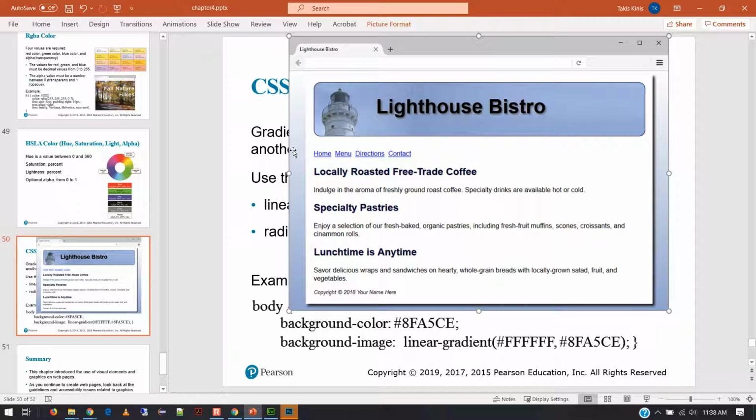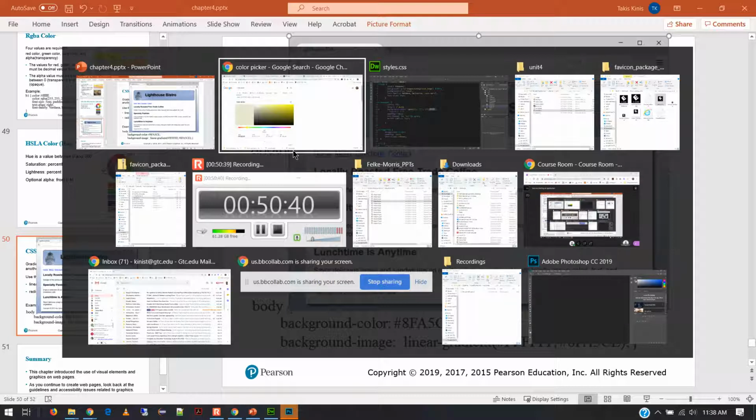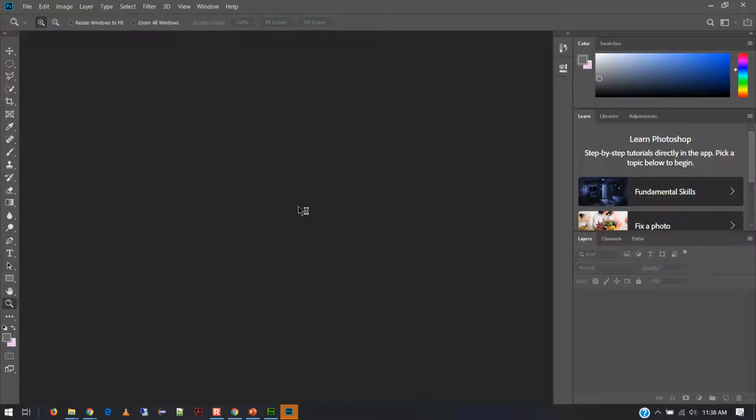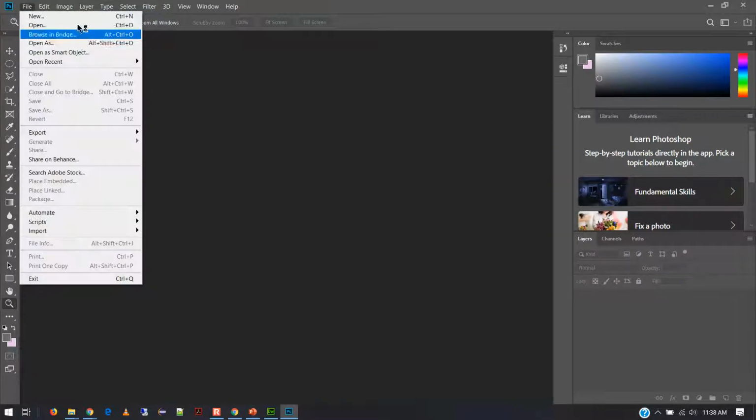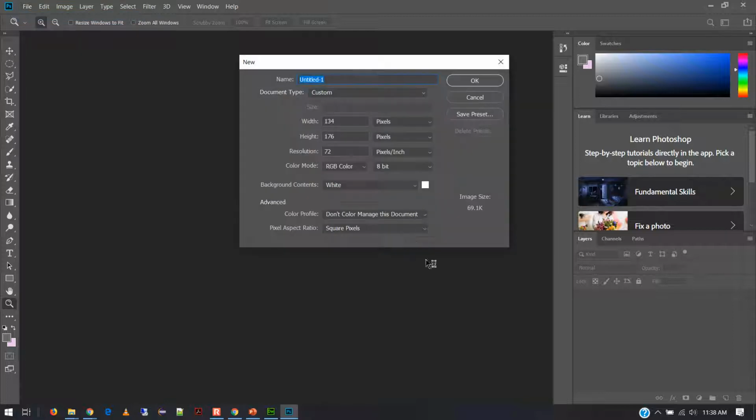I'd come in here, make a new document or new image, and make it super narrow, like maybe 10 pixels, and super tall, like maybe 2,000 pixels. I would make the background color white, probably. And so here's the image I created. It looks really silly, right?